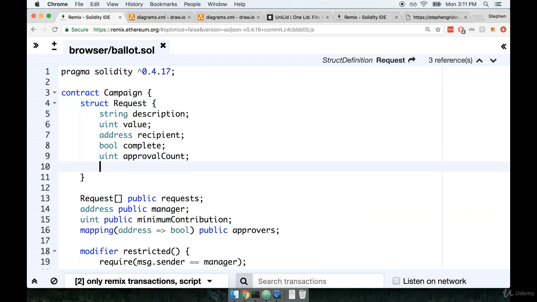Then immediately after that, we'll create the mapping that is going to keep track of whether or not someone has voted on a given request. So we'll say mapping, address, the arrow, bool, and then approvals, like so.